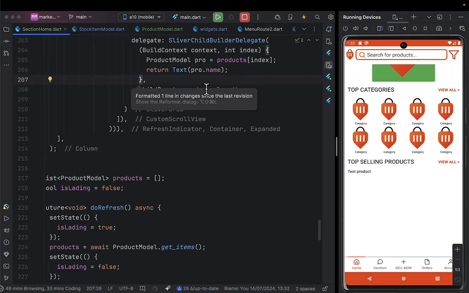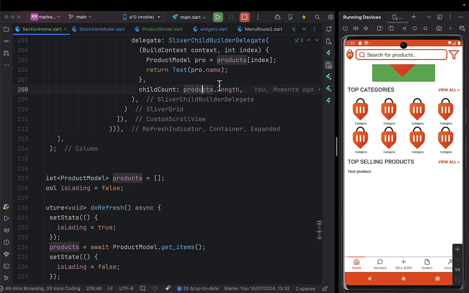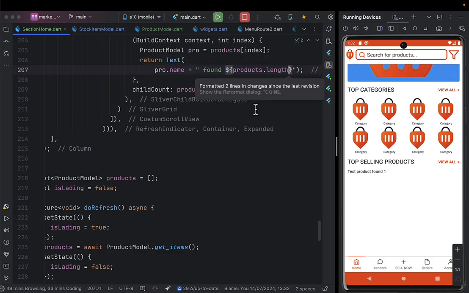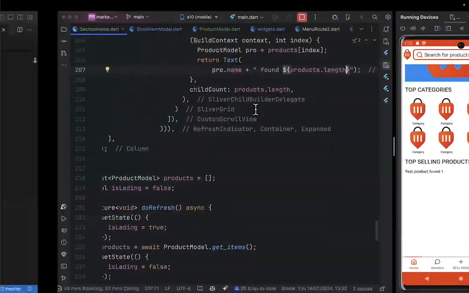So let me display as well the number of products that have been found. I can say "found", and then put here product length. I want to just see how many products are found. So it found only one product, so you can figure why is it showing one product, yet we have many stock items.